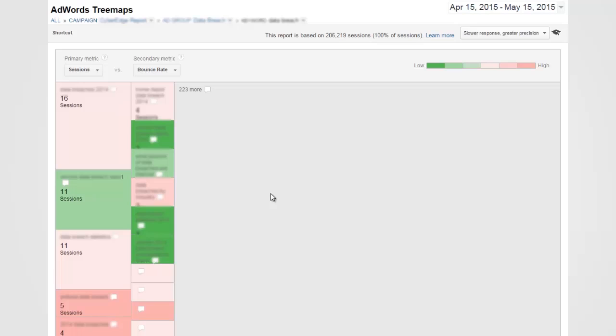So that was a quick overview of the two Treemaps reports available in Google Analytics. Very welcome, relatively recent additions. Make sure to check them out.